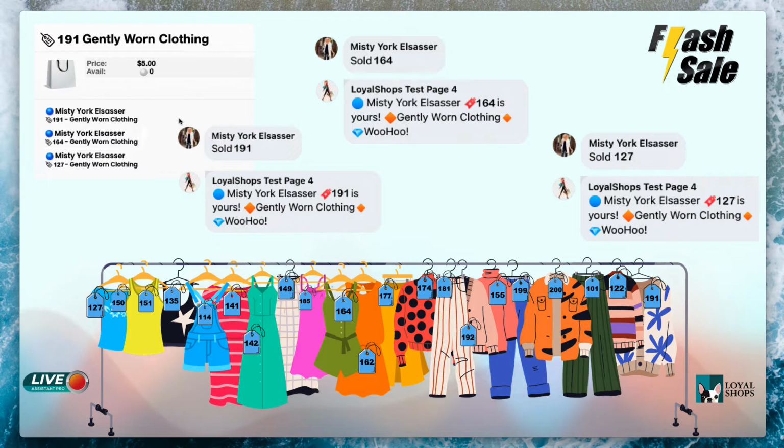All right. This is her actually doing the claim request. Sold 191. Hey, Misty York Elsasser, item 191 is yours, gently worn clothing. Woohoo. So that's an example of her making the purchase. Now another purchase here. Sold 164. Same thing. Sold 127. Same thing. Again, all of those numbers, 100 to 200, will now respond as gently worn clothing for $5 for whoever purchases them. That is a flash sale, and you did it all with an extra 30 seconds of work.